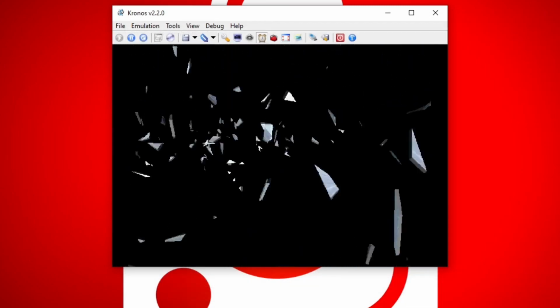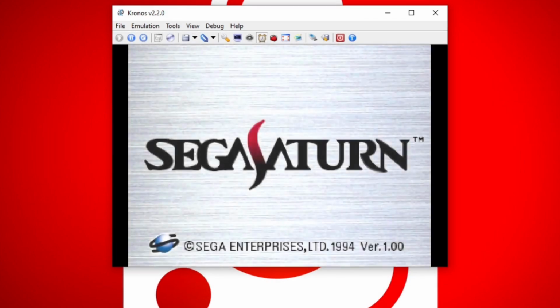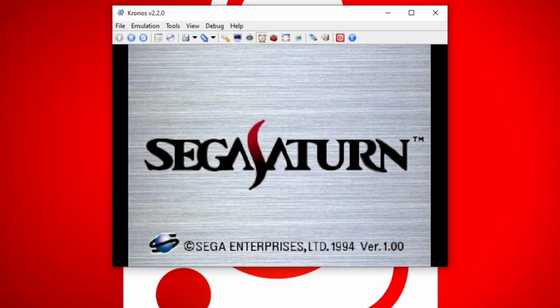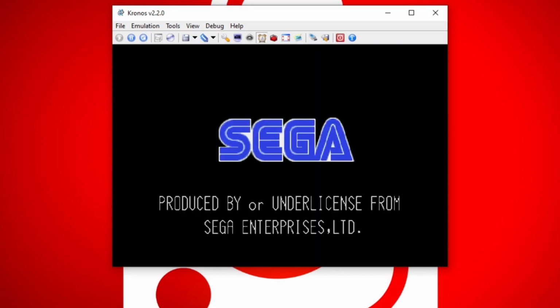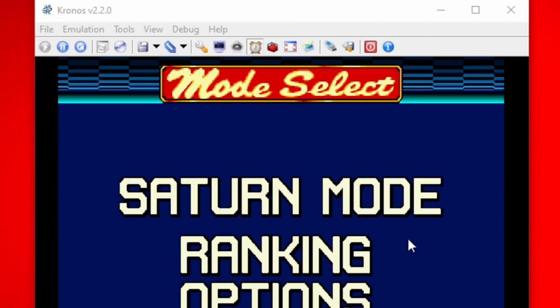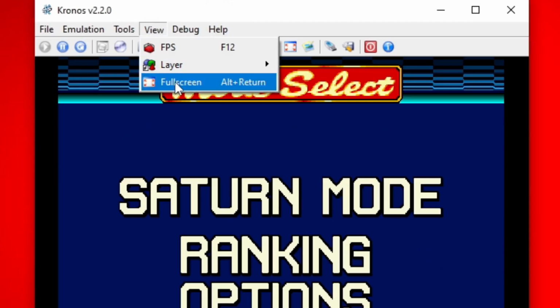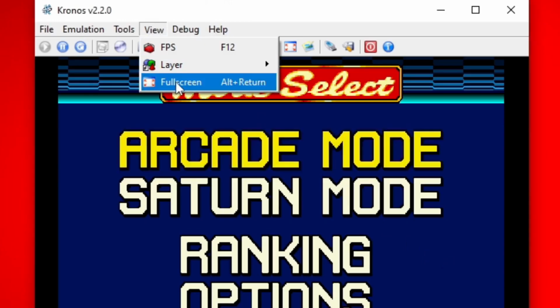And your game should load up. Another way to make your games load up is simply drag the entire folder containing all the bin files and the cue file directly onto the emulator, and the game will just load up that way as well. Now, if you would like to go full screen, you just want to go up to View, Full Screen, or you can press Alt plus Return.